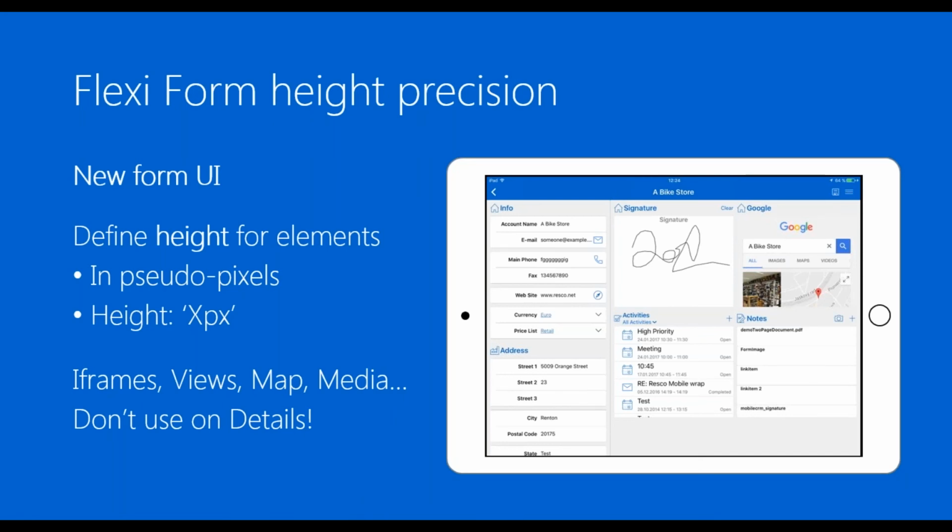One more feature which I have put into the part about customization is our new form UI. I'm sure you have already heard about this. It's the so-called Flexi Form UI, where instead of tabs on forms, you have these boxes or elements on the screen. Previously, you could define the height of these elements only in some weird way by specifying some number, which meant, I don't know, the amount of records in a view, or something very strange for signatures or maps.